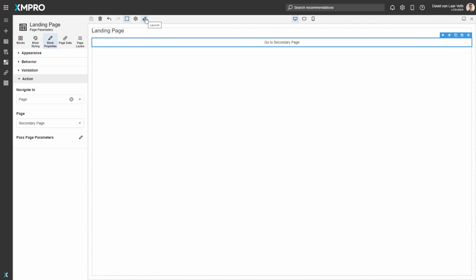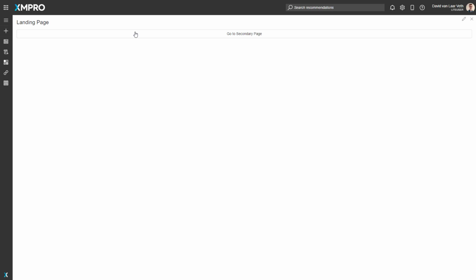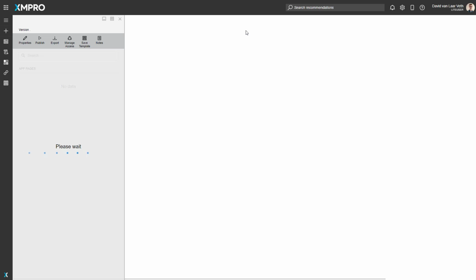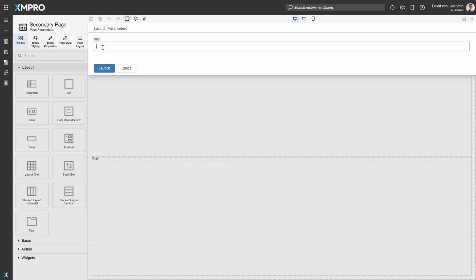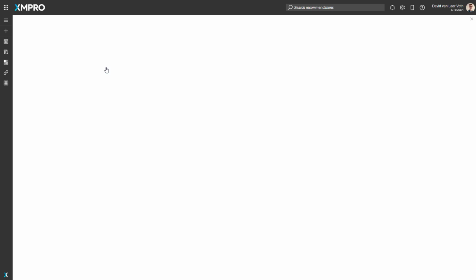Now if we run this, and then I click go to secondary page, it says I have been to the landing page. If we go into the edit, and then launch this page, it will give you all the parameters that you have on this page to enter info into. So I can say anything here. And then it will launch the page as if this page had been passed that info from a different page.